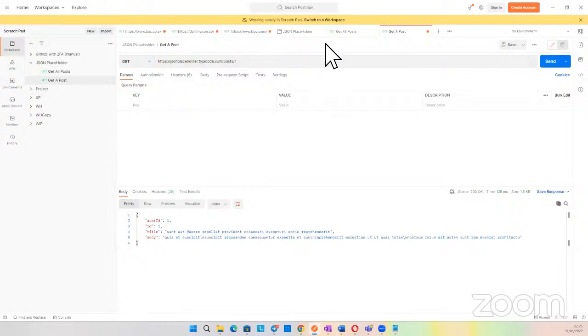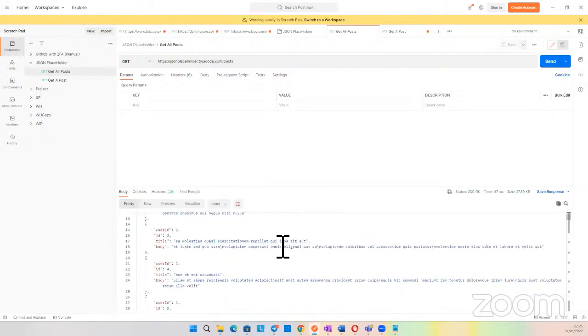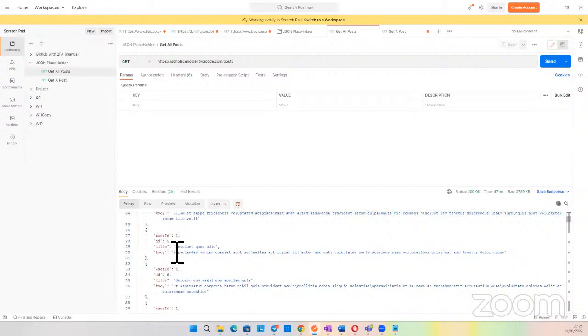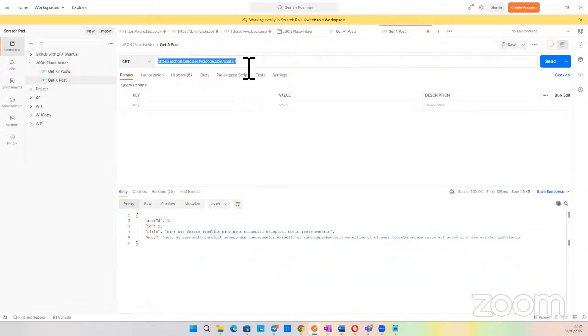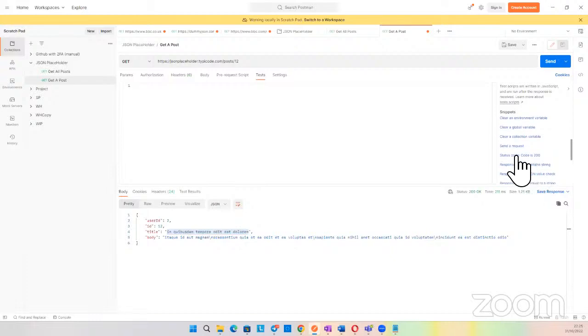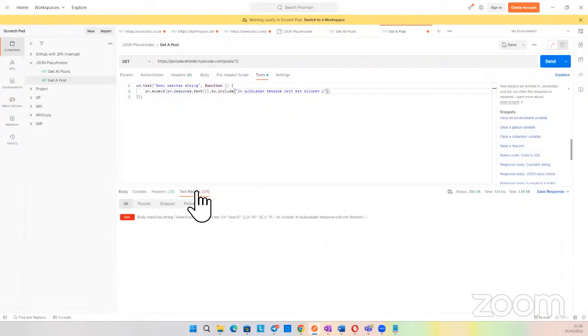Let's say you have a particular one that you are looking for. You can use this one to get all the posts and then go to that particular one you're looking for with the ID. Let's say I'm looking for number 12. Then I can go here, get a post, then 12. And then you can validate that the title is that. So I go to the test and say body contains that. If I run it, it passes. If I put 1 at the end and run it, I'm expecting that to fail, and it does fail.